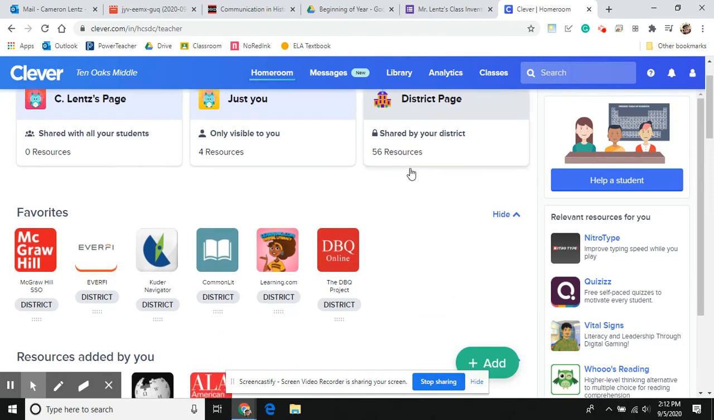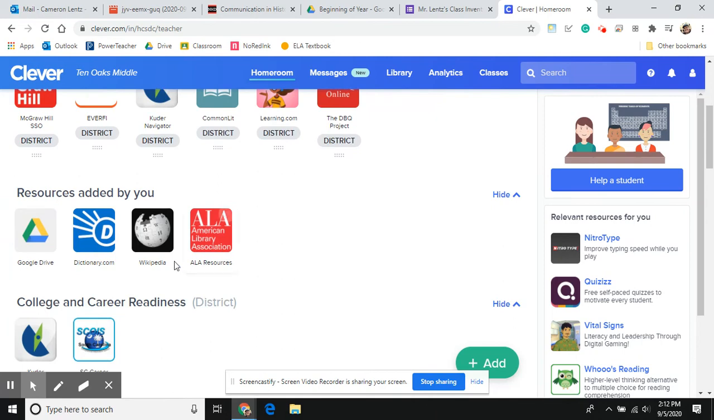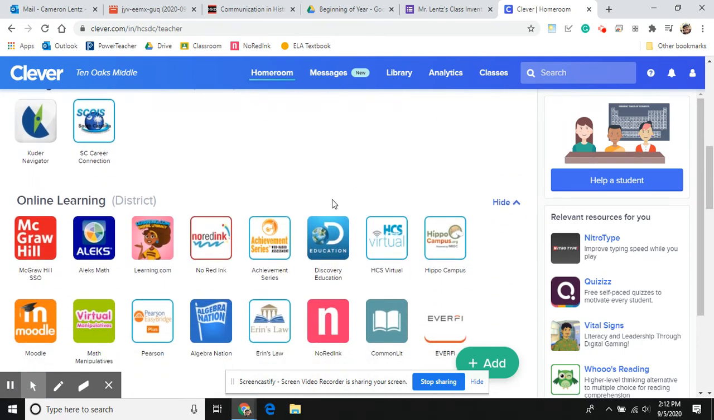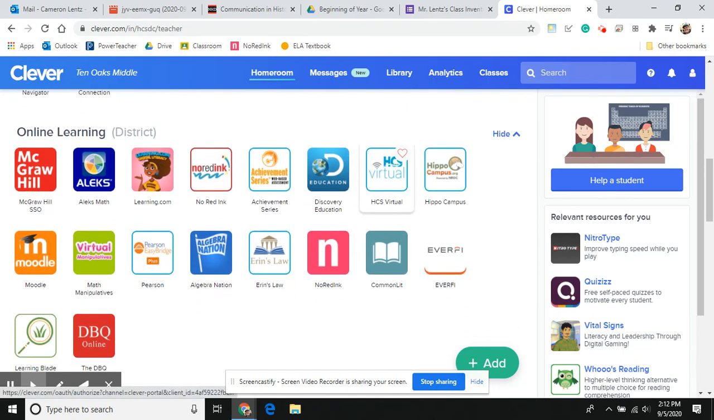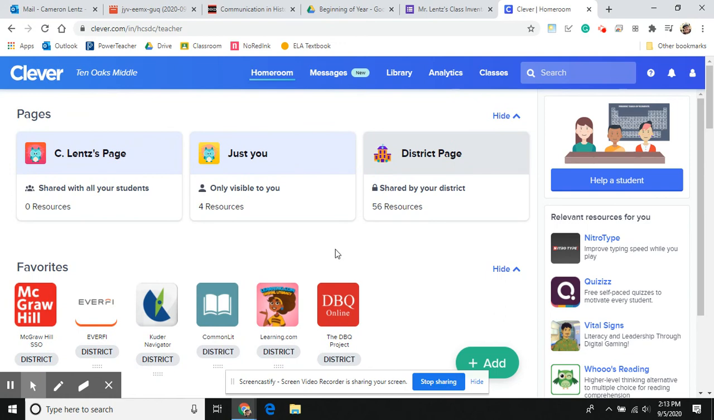So if you're in social studies, you might be using DBQ Online. If you're in ELA, you might be using Common Lit. You can access your Google Drive from here. There's a lot of research sources available here too. But that is how you log into Clever.